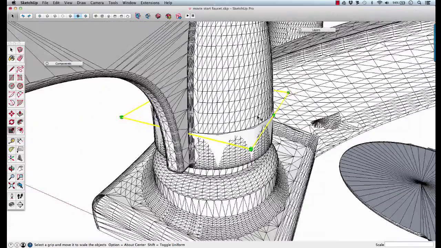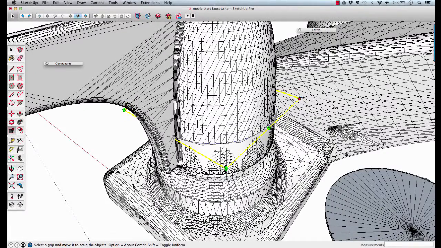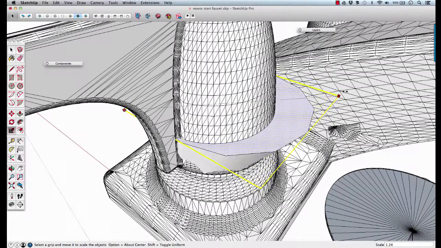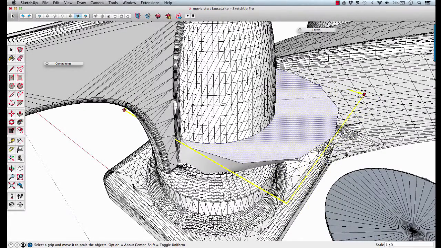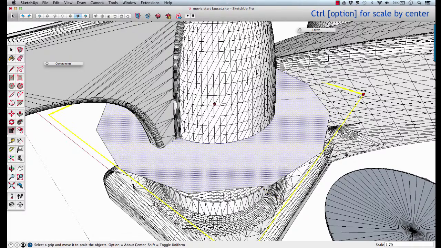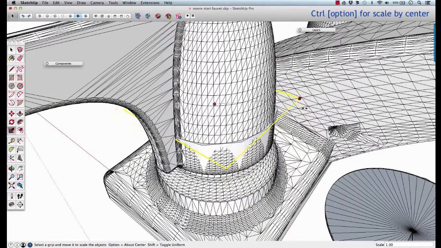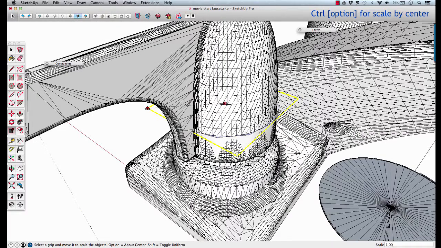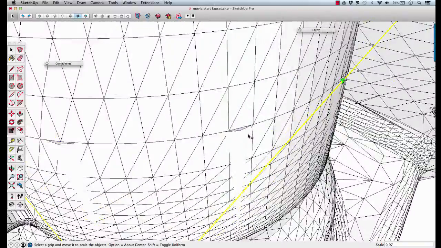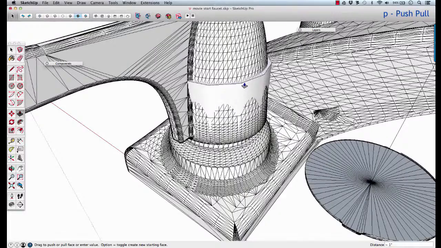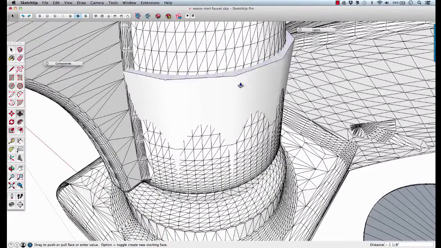You get those grips. If I click on a diagonal grip, I can scale it. But if I hold down Option, or Control on the PC, Option on the Mac, I'm just visually moving it in till it matches the CAD geometry. Then P to push pull it up. Continue the same process. We'll pull it up again.